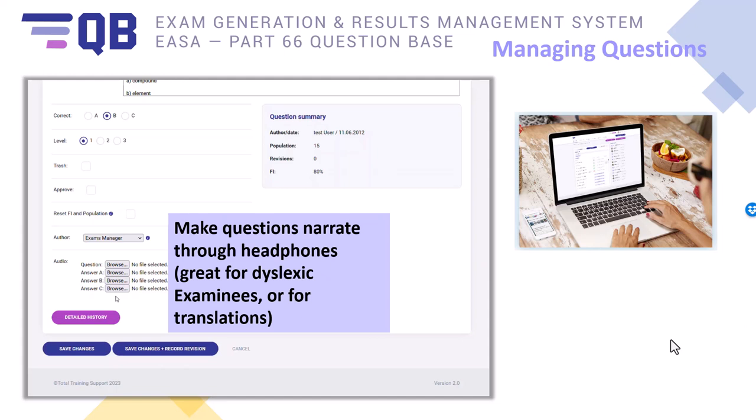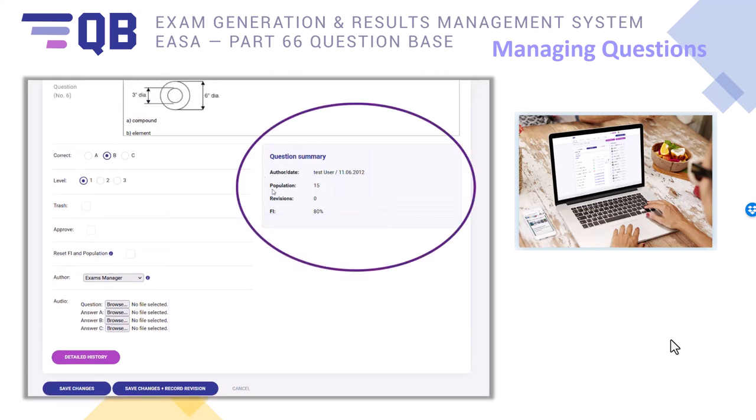The paired question is inhibited, thus preventing it from being selected during the random selection process. Finally, we can see a summary of the question's history and statistics, including the author, approver, and number of times it has been asked in exams.